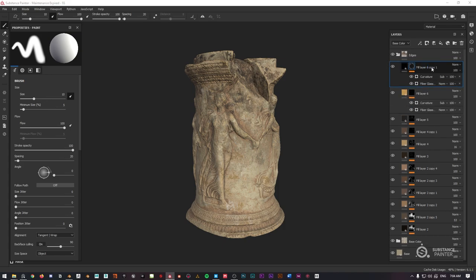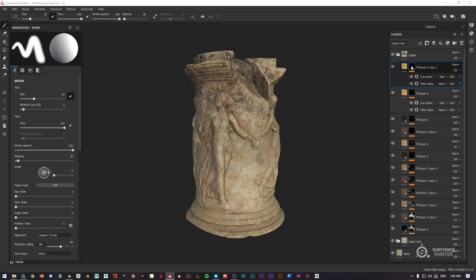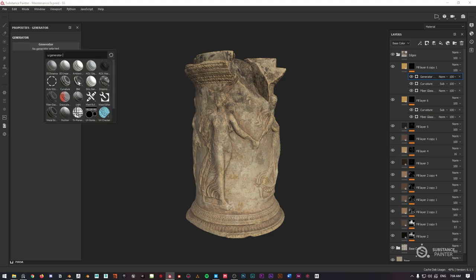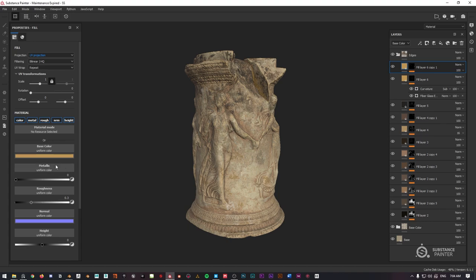I'm going to duplicate this one here. And I think I'm going to add another generator for that one. And the generator is going to be a little bit of dirt. Yeah. And just going to reduce the amount and going to contrast height that. There you go, something like that. And I'm gonna change the roughness of it. Maybe the color.